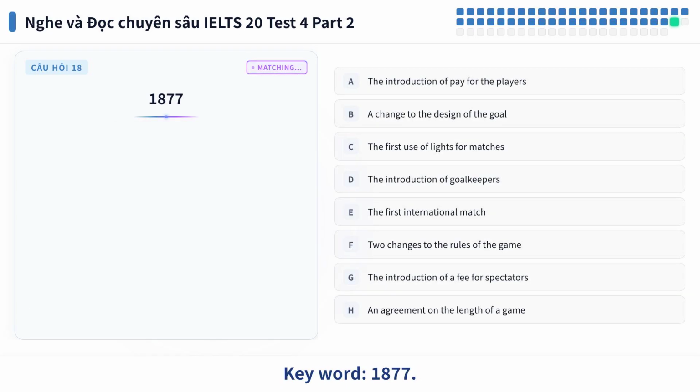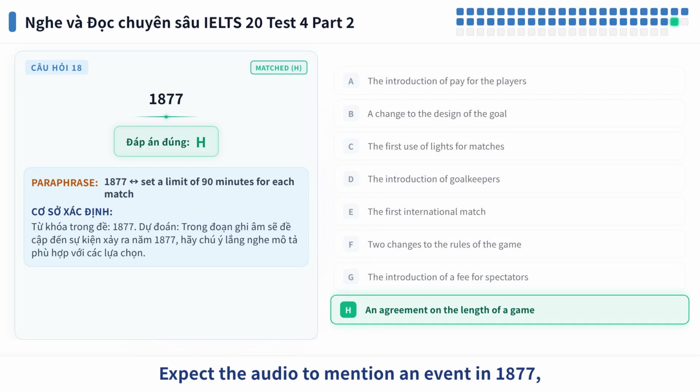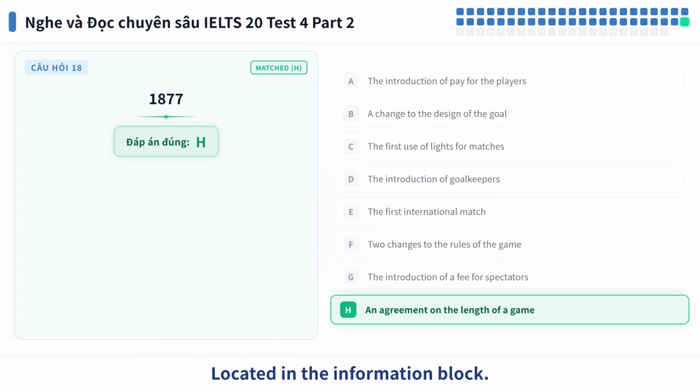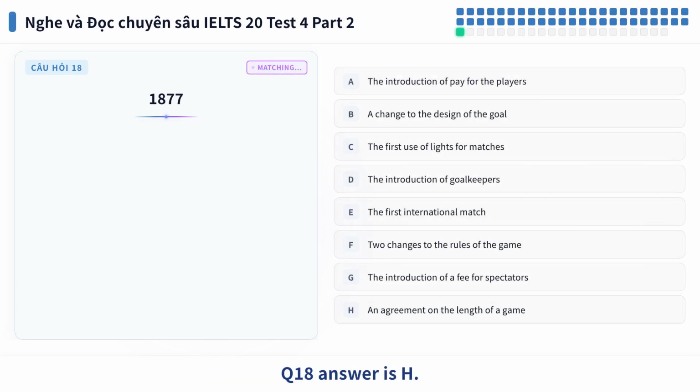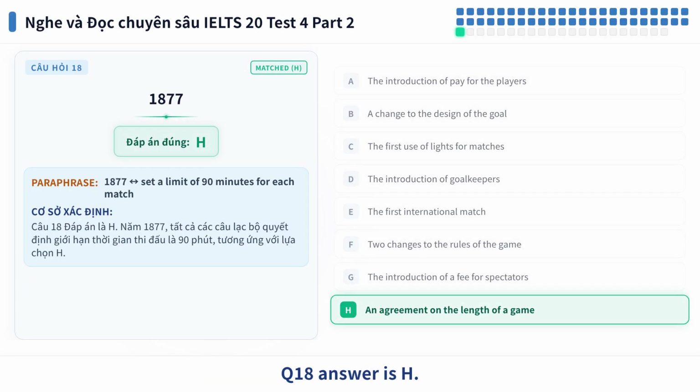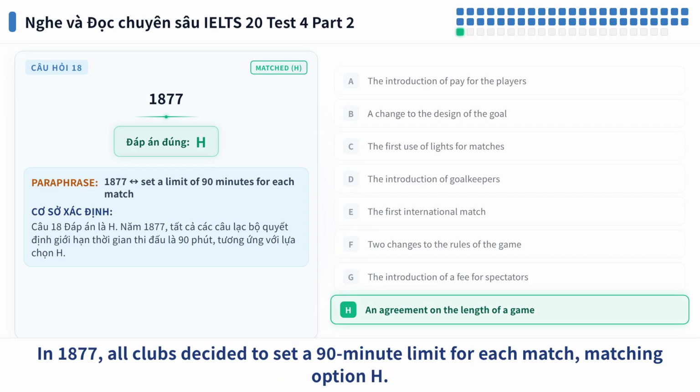Keyword: 1877. Expect the audio to mention an event in 1877. Listen for a description matching an option. Located in the information block, audio says, 1877 saw the founding of further new clubs, and in the same year, all the clubs decided to set a limit of 90 minutes for each match. The signpost, set a limit of 90 minutes, matches option H, match time limit. Q18 answer is H. In 1877, all clubs decided to set a 90-minute limit for each match, matching option H.